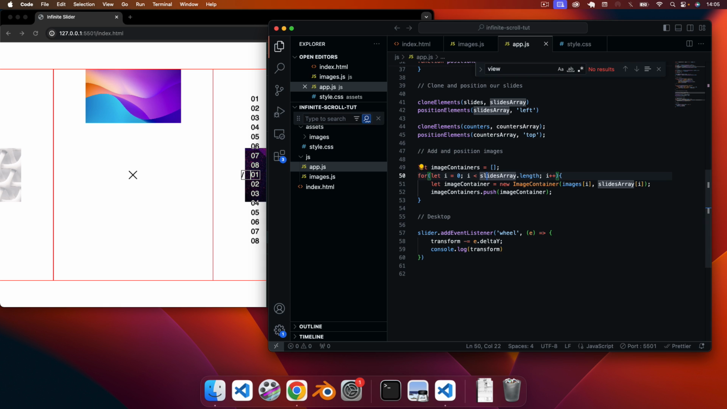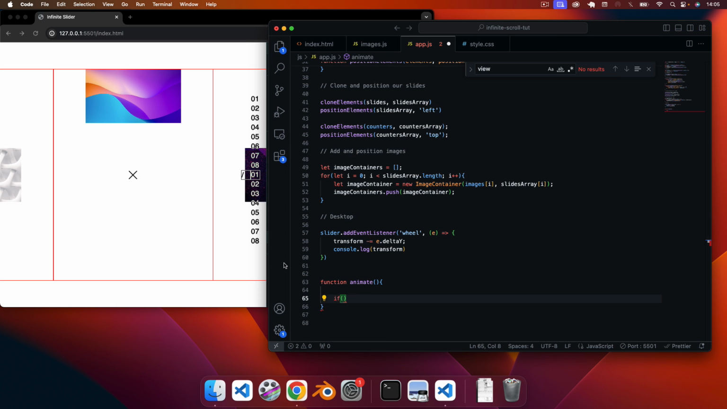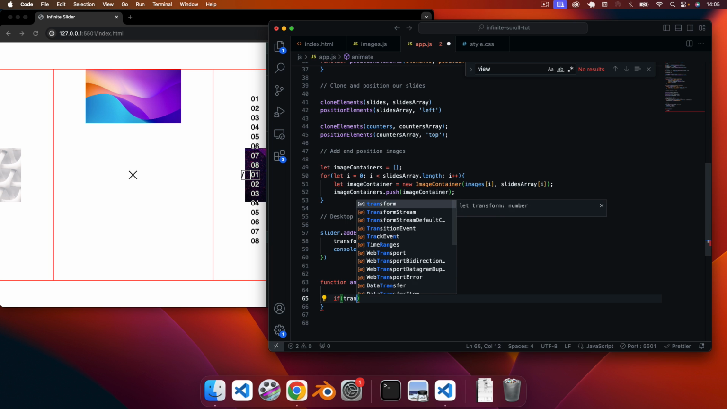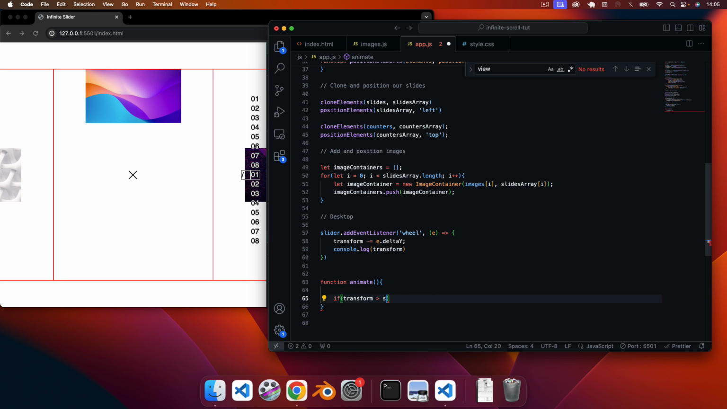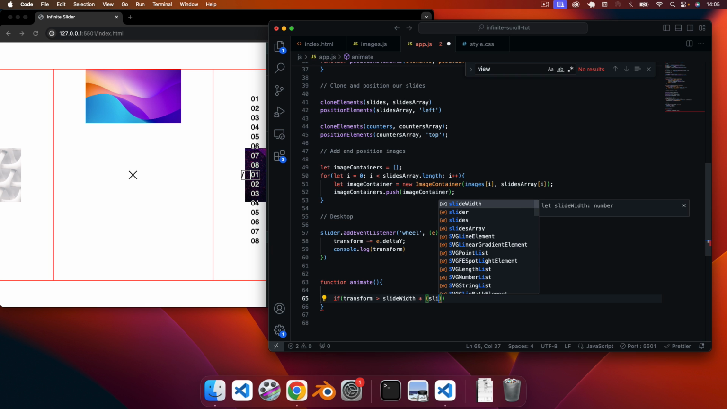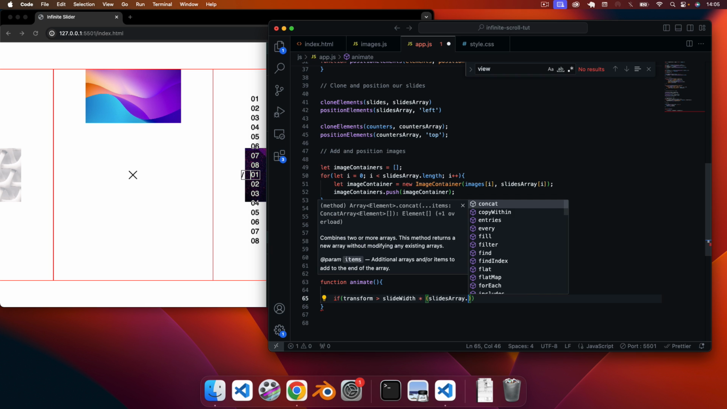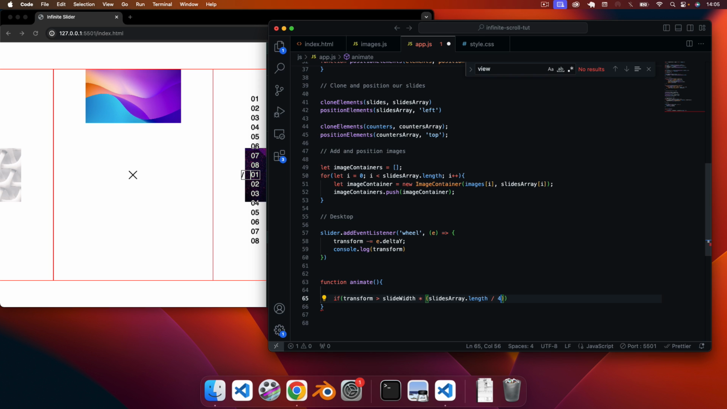Now what we need to do is create an animate function. So I'm just going to say function animate, and then what we want to say here is if, because to get this infinite scroll effect, we need to reset the transform value when we get to a certain point. Okay, so in the animate function, if transform is greater than the slide width, times slidesArray.length, divided by 4.